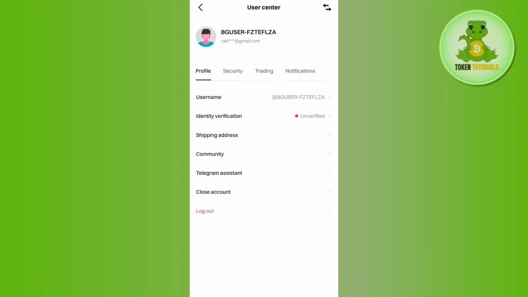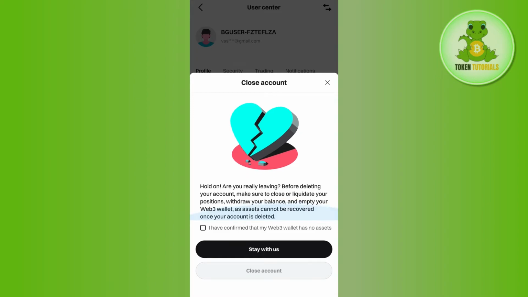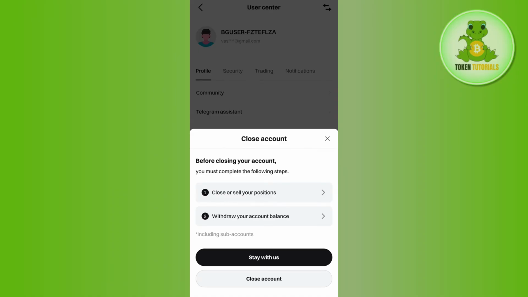Now over here in the bottom you are going to see the option of close account. So if you tap on close account, it will show you this prompt that you need to check this box, and after that you just have to tap on close account in the bottom. Then it will show you that before closing your account you need to complete these following steps.